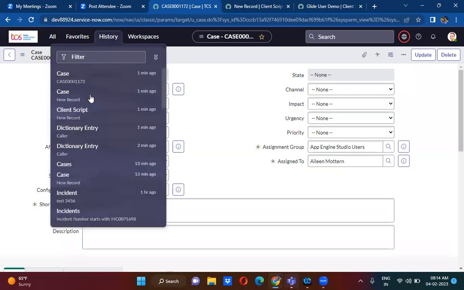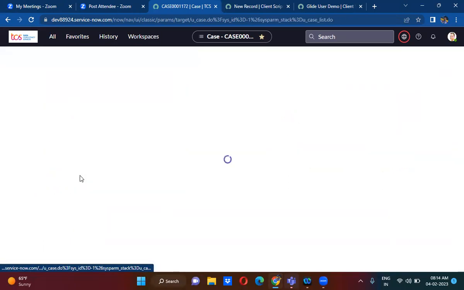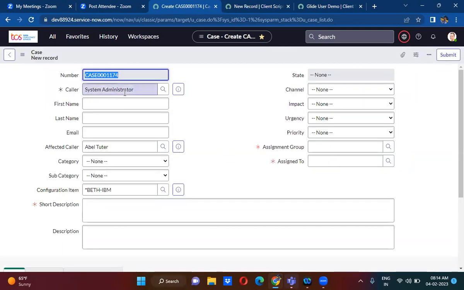So let me just open a new case record again. For new records, it is populating the current logged in user. For existing records, it will not. Is that clear? Yes.